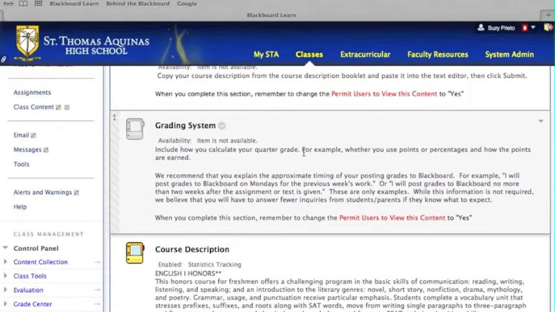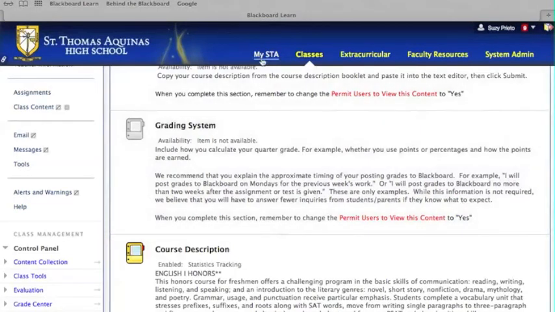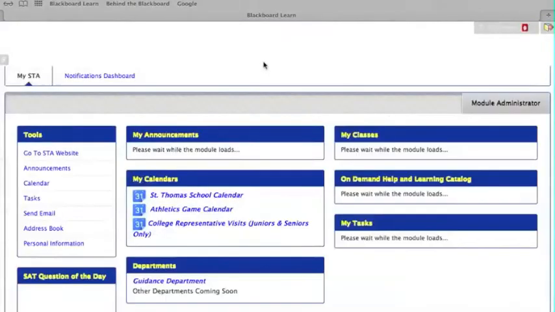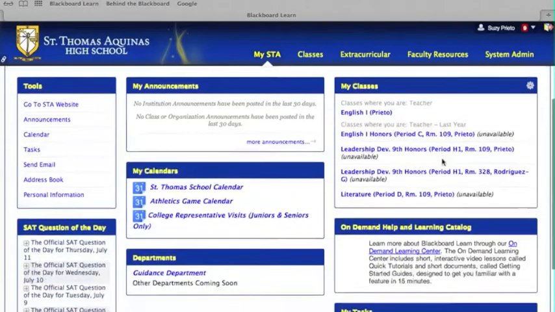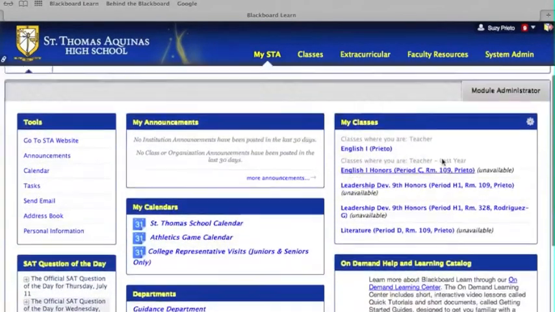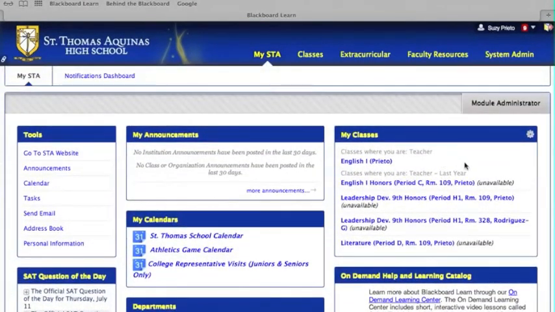You can use the same methodology to copy anything from a content area from last year's course to this year's course. So if there's lesson plans that you want to work out, make copies of, that's the easiest way to do it. Now, once you're done using the classes where you were a teacher last year, you may not want to see that anymore. And it just adds clutter to your front page. Very easy to get rid of that.